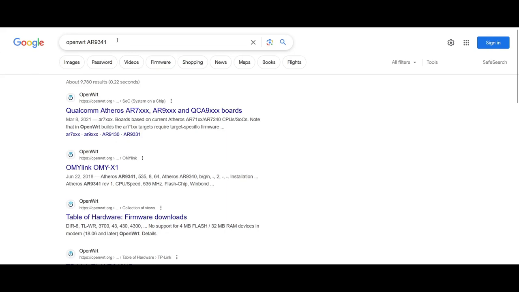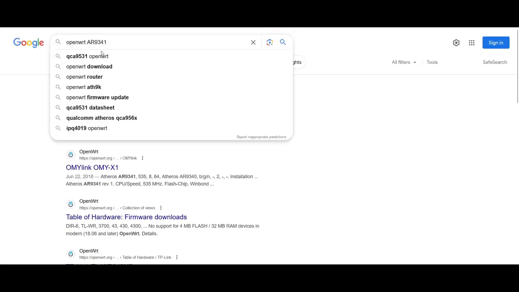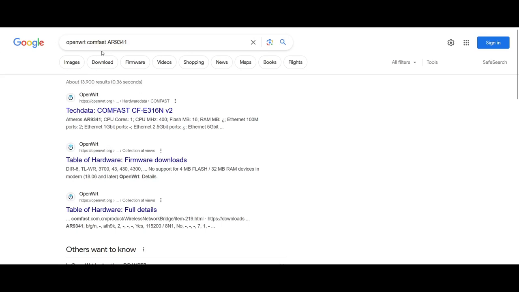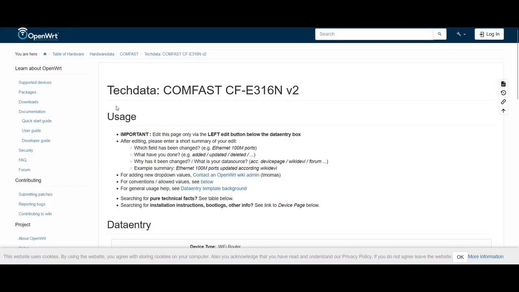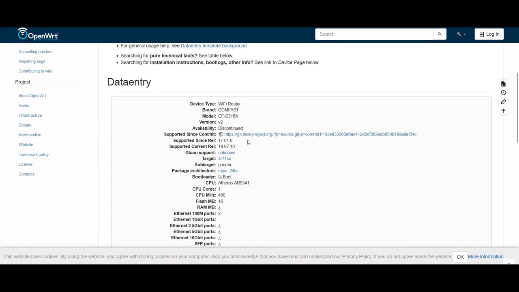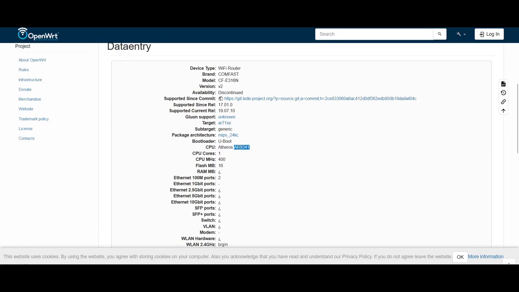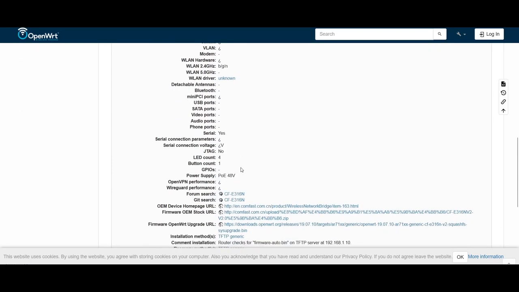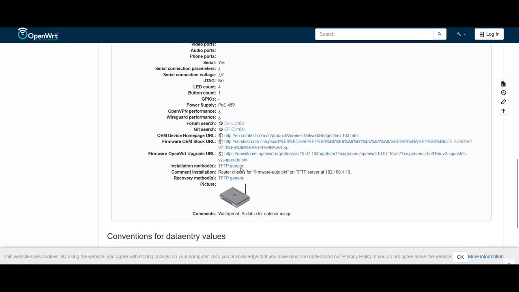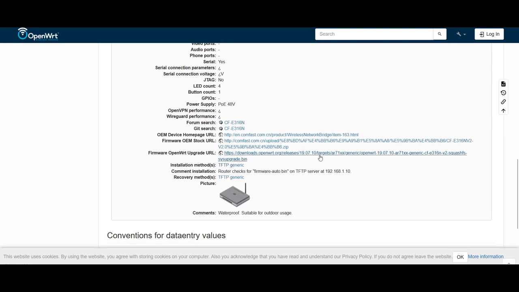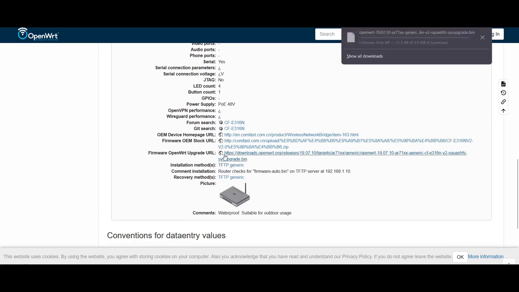Now we need to look for other OpenWRT builds of COMFAST devices that have the AR9341. Unfortunately, we found this one, the COMFAST CF-E316N, that has been discontinued and is using the last 19.07 OpenWRT firmware. But the CPU matches and the Ethernet ports match. So we'll just try to install this firmware on our device. Just download the firmware upgrade and rename it to firmware.bin.